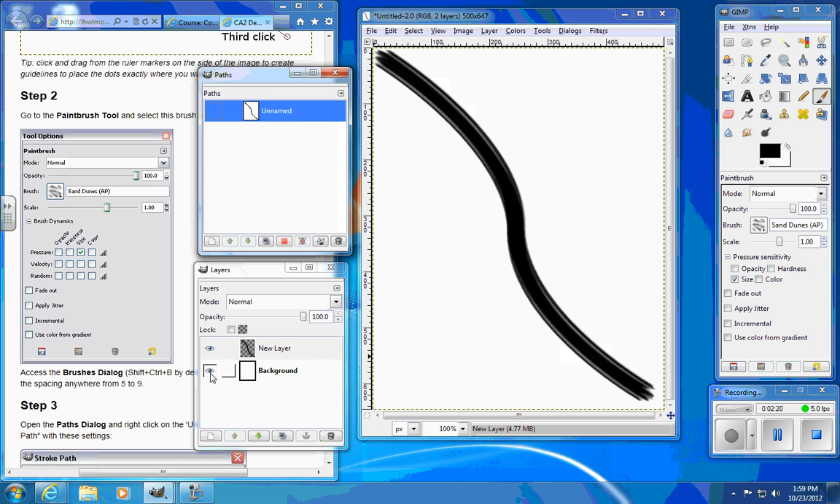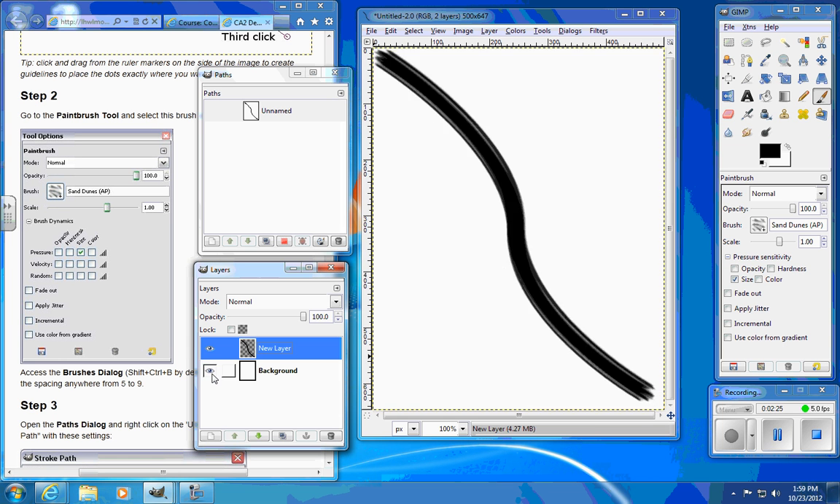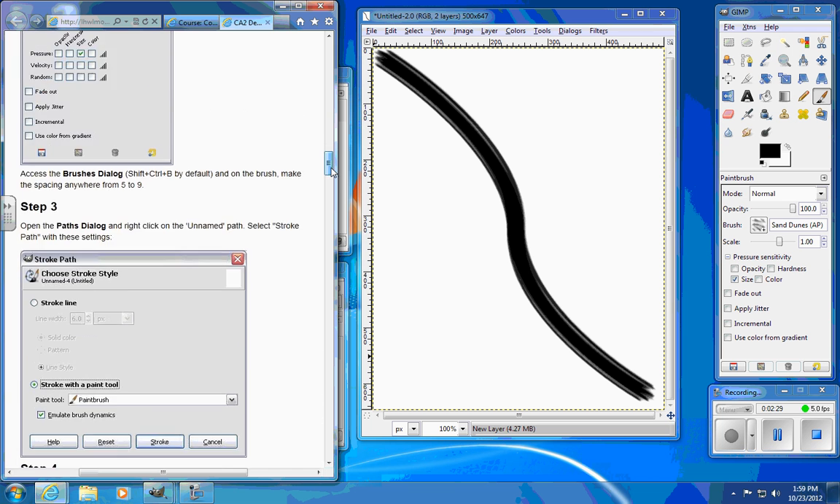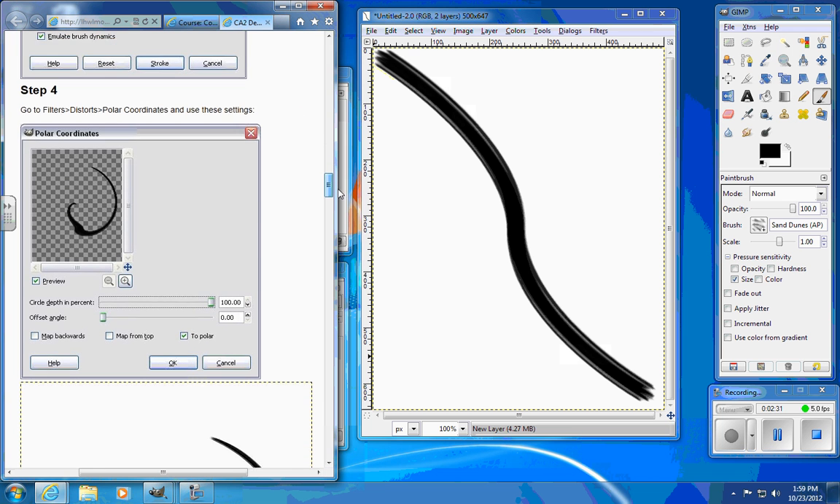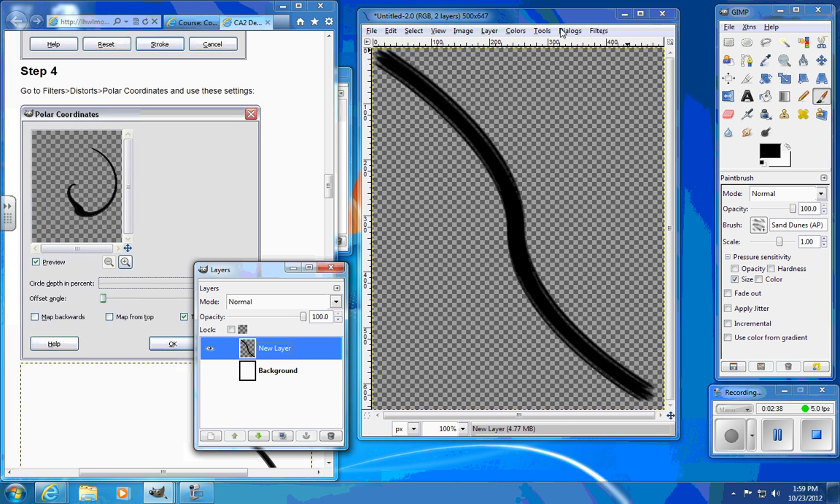At this point, we can go ahead and make the background kind of disappear by clicking the eye next to background. Go to the tutorial here. All right, we're going to use a filter on this. We're going to go to Filters. Oh, excuse me, I want this not to be visible. We're going to go to Filters.